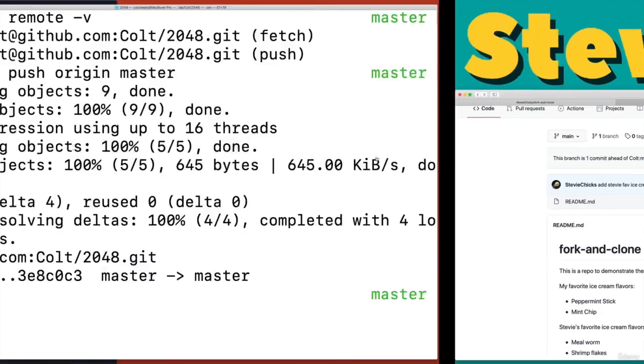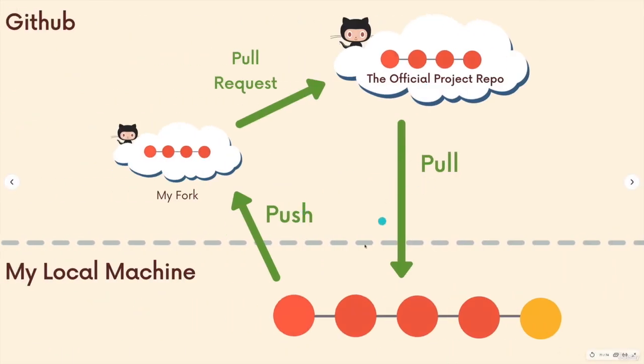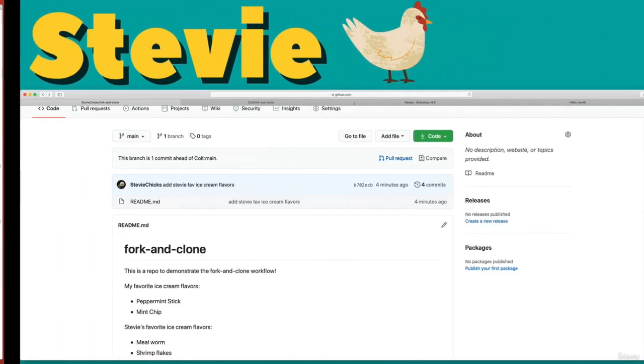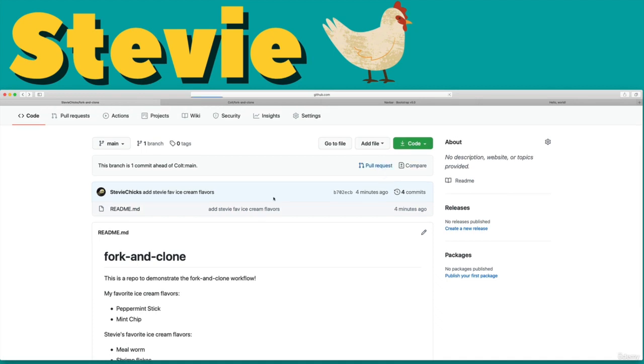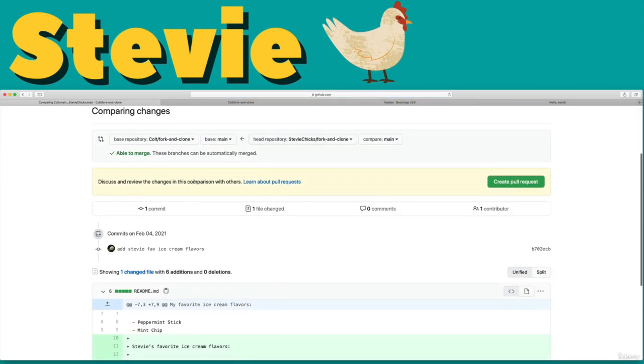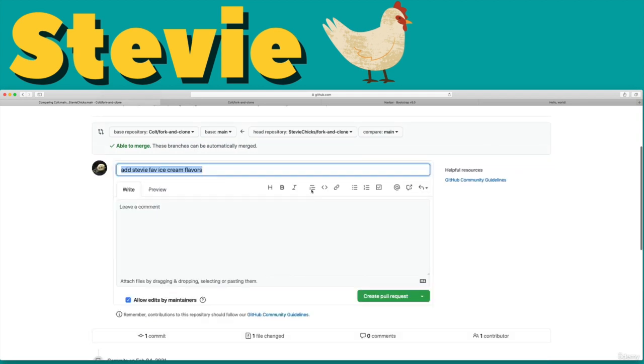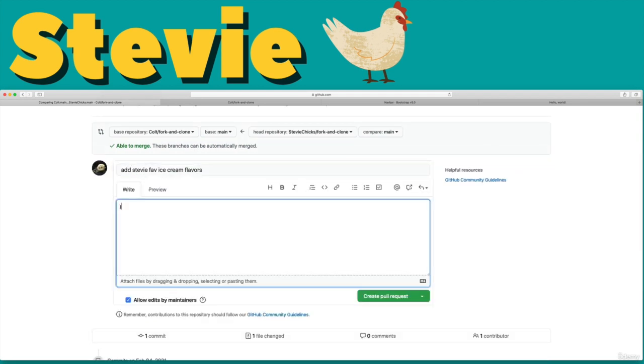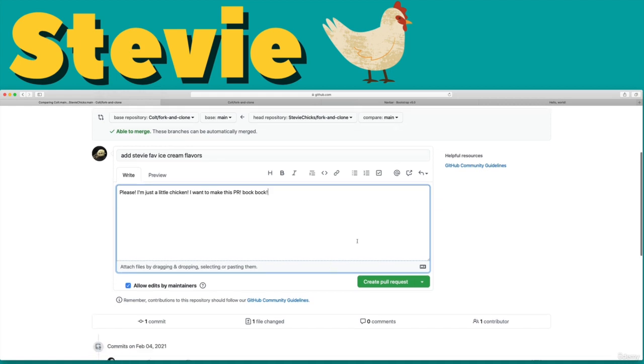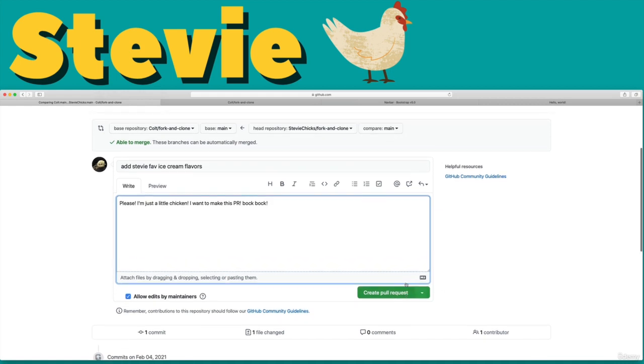I'm going to open a pull request. That's the next step in this diagram, right? So we make our changes, we push them up to our fork, and then I make a pull request to the original project. So as Stevie, I'm going to make that pull request. Thankfully, it's a very easy one to merge. I'm going to ask, please allow this in. Please, I'm just a little chicken. I want to make this PR. Bok bok.